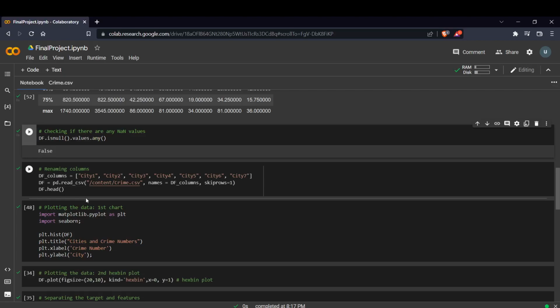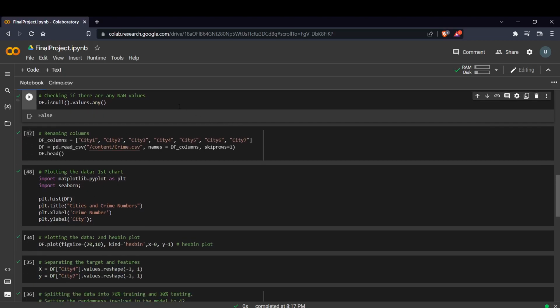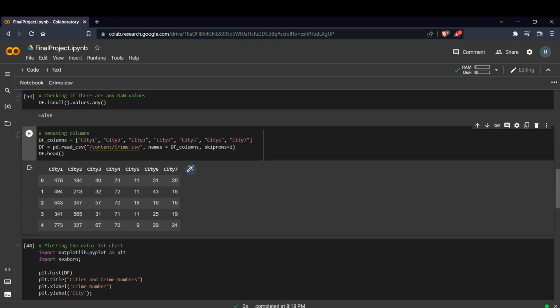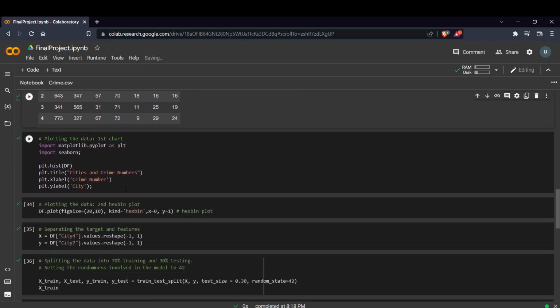And then we would like to rename our columns to these values, and we would like to import our CSV file again, but change the names of our columns, and then print the first 5 rows. And once we run it, we can see that the column names have been changed to the values we wanted. And over here we're plotting the data.